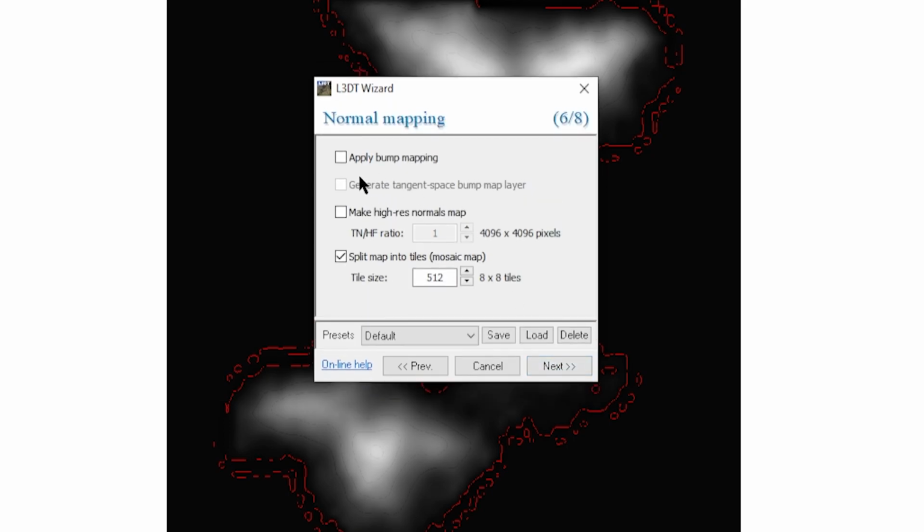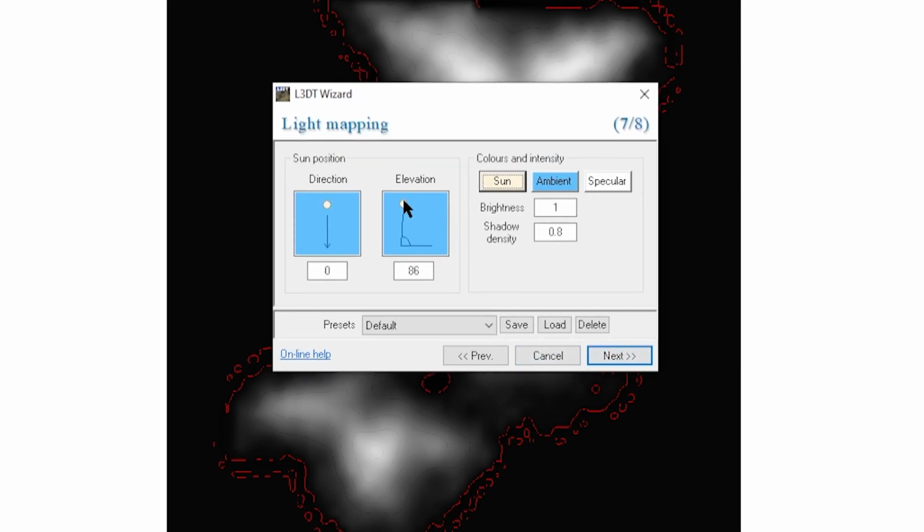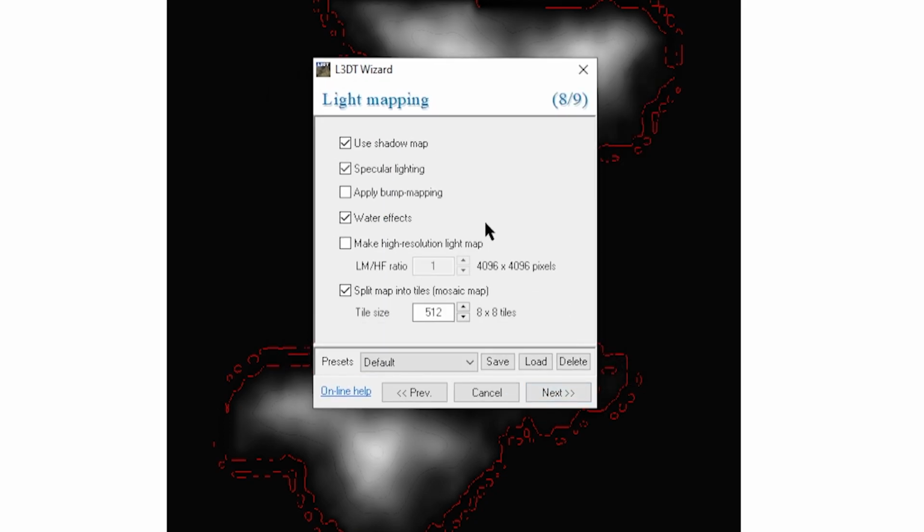And then we could do bump mapping. Check all these. I like to make it so there's less shadows, but so you're getting the sun direction straight down. It's going to look the best. And then this at just about 84. Then it'll look pretty good on your satellite map. And we'll press next on that.